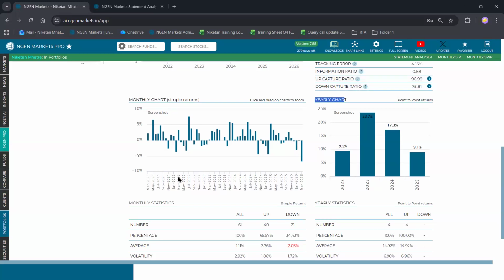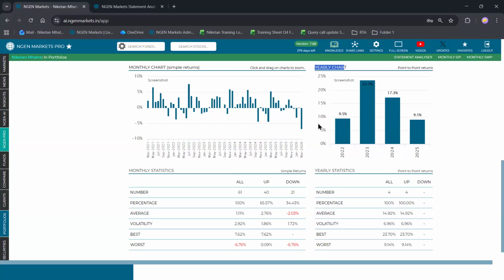So as you can see for the monthly chart, here we have shown you some statistics for the same. Here in the number, it is showing 61 for all. So it is telling us that in this time period, which was from March of 2021 to March of 2026, there were a total of 61 months, out of which our portfolio was up for 40 months and down for 21 months. And the same we have shown for the percentage also. It was up for 65.57 percentage and down for 34.43 percentage.